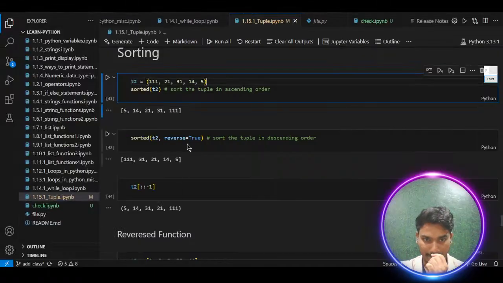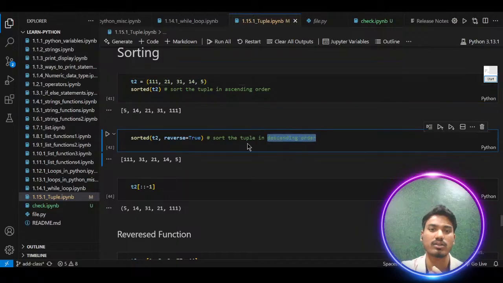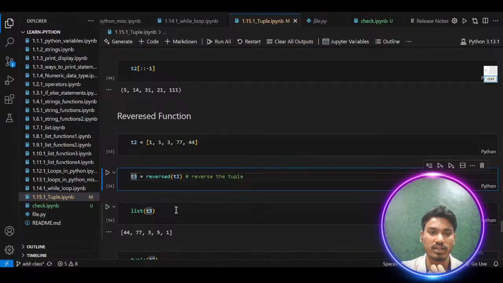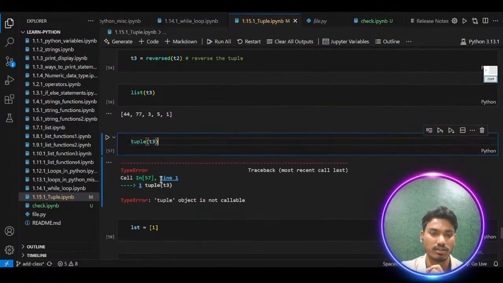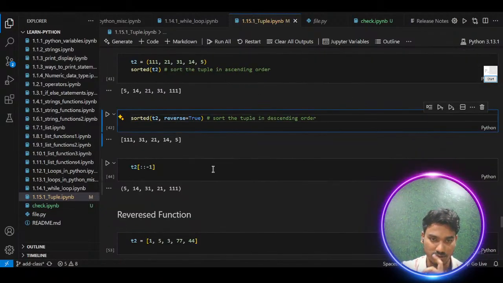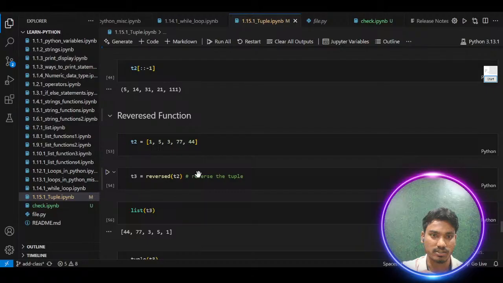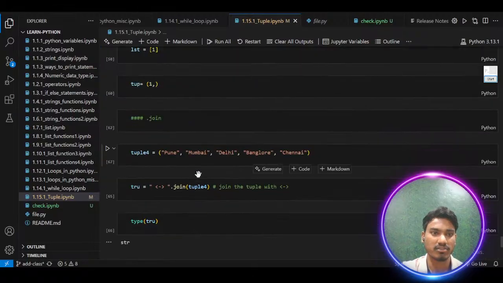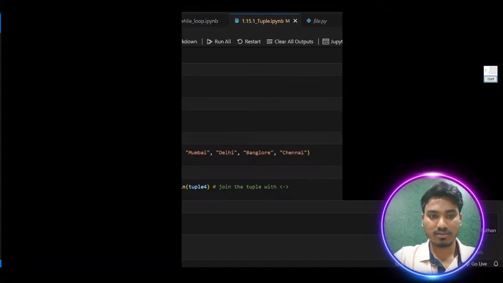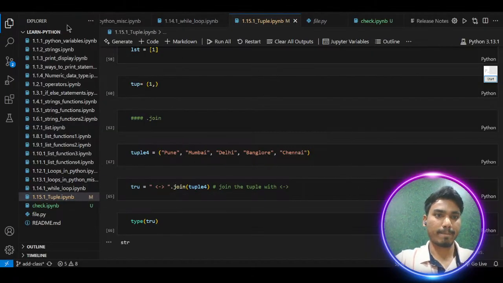It will get sorted. And if you want to sort it in descending order, you just have to say reverse equals true. We have seen this reversed function is not working for the tuple, but that is fine. We already have the sort and reverse equals true function. I think that is about it that we have learned. So let's start with the new topic.